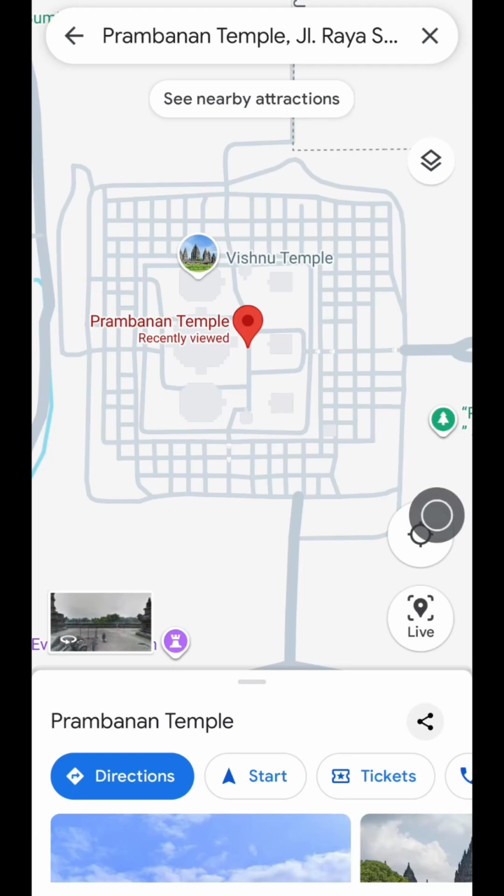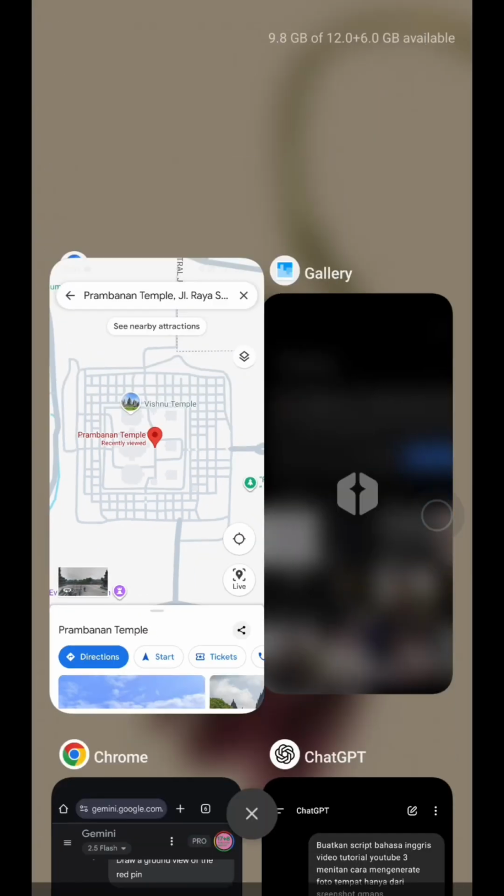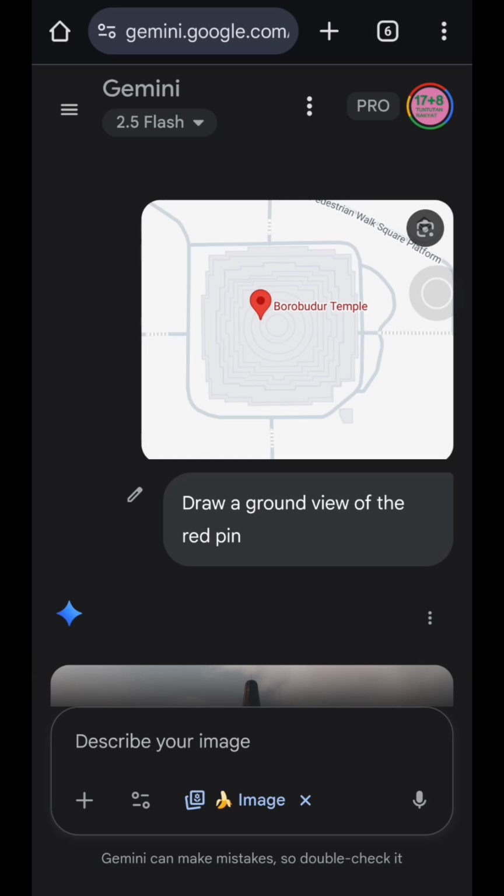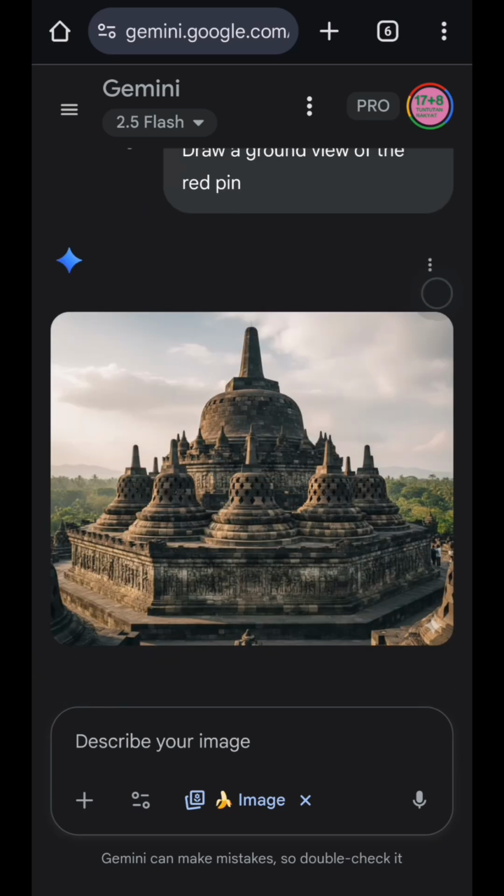Next, just open Google Gemini and then log in with your Google account. Earlier I tested this with Borobudur temple, and here are the results. It looks almost identical to the real temple. It's super impressive. Now let's try another place together and see what Gemini creates.